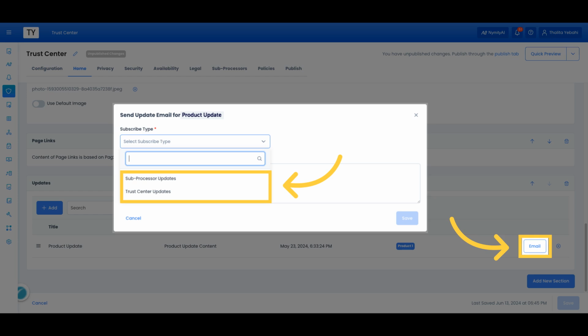That button opens this pop-up so you can select which subscribers you would like to send this to. Trust Center updates, which was demonstrated in the previous step, or sub-processors, which can be added to action buttons and was covered in the previous video in this playlist. Since this is not an update on my list of sub-processors, just a product update, we would select Trust Center updates.